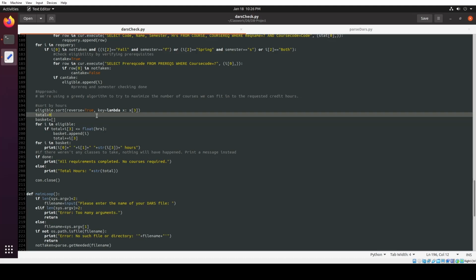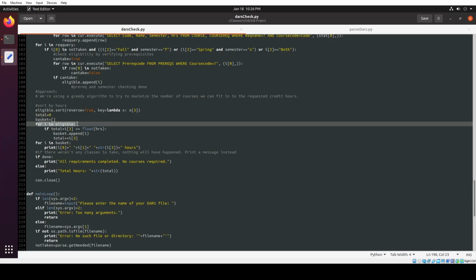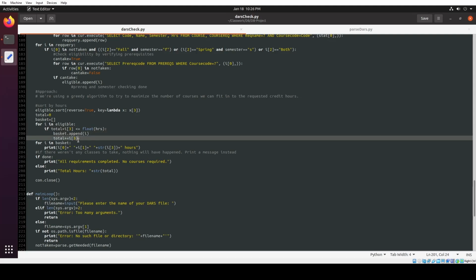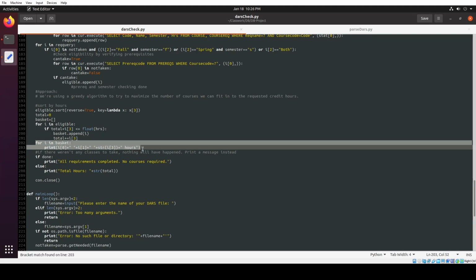So for every course that we're eligible to take, we check first to make sure that the number of credit hours we currently have in our basket plus the course we're looking at will not bring us over the desired number of hours. If that is the case, and it gets us to either less than or equal to the desired number of hours, we add it to the list and add that number of credit hours to the total. After we've done that, we can go ahead and start printing from the basket.